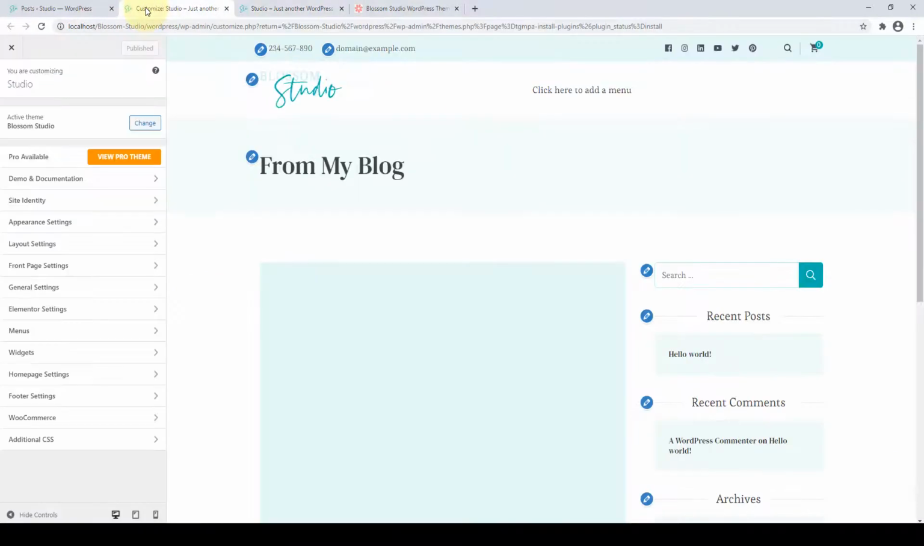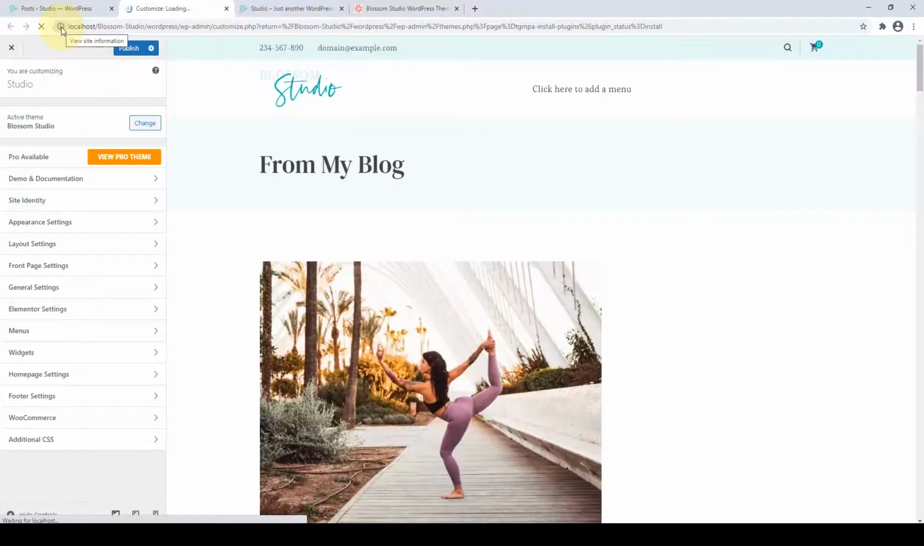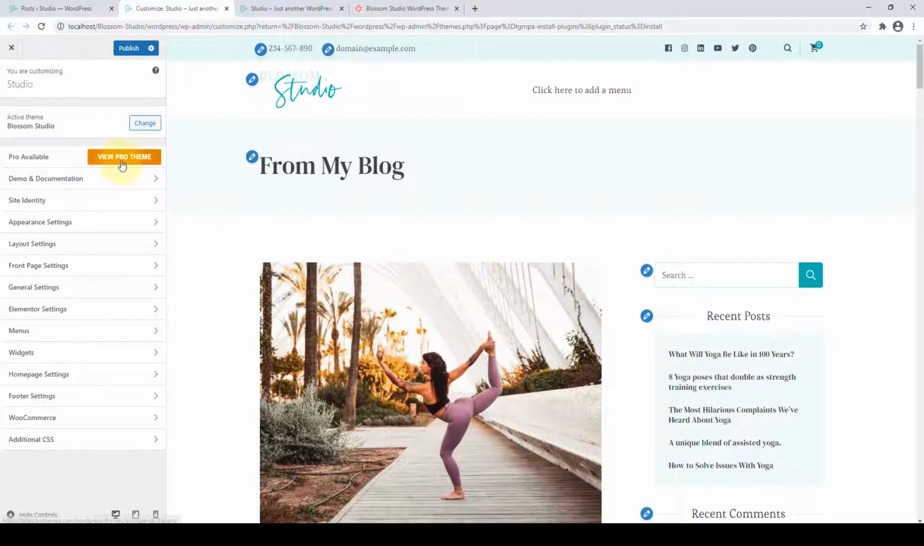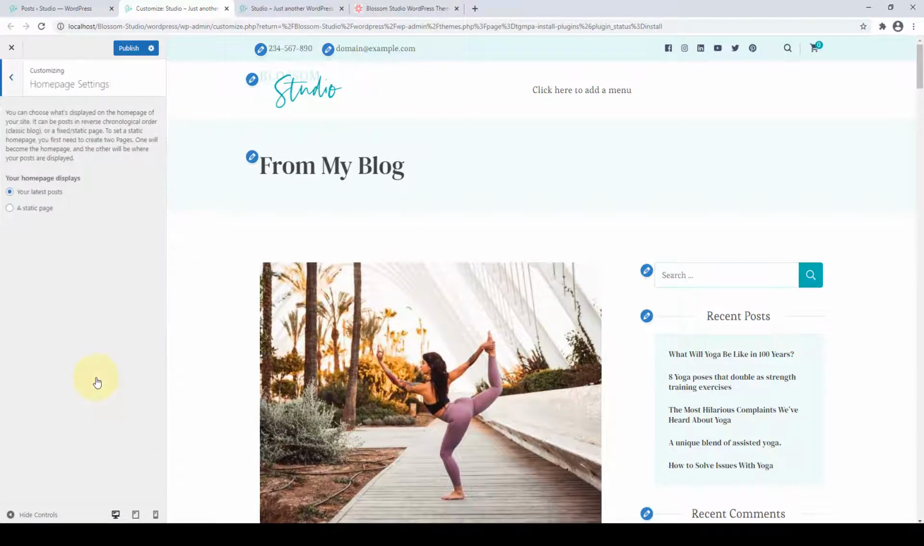We will go back to our customizer and I'm going to give it a refresh so that all the changes that we've made so far from the dashboard will also be reflected here, and it has. Next, before we go into any of the other settings, we have to go to Homepage Settings and we have to take care of this one first.